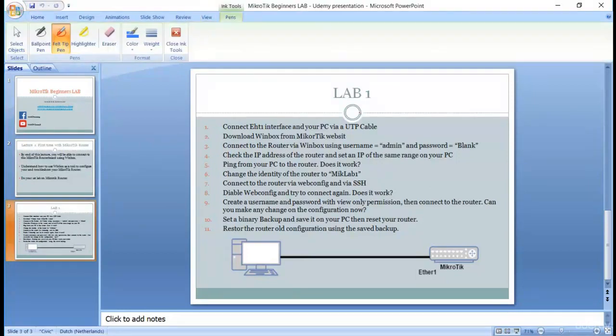Now we have first to connect the Ethernet 1 interface of the router to the PC using the UTP cable. Okay, at my side here I have already installed my router. It has been reset also, there's no configuration on it, and I have connected the network card of my PC via cable to the MikroTik router's Ethernet 1 interface. And then I have to download Winbox from the MikroTik website.